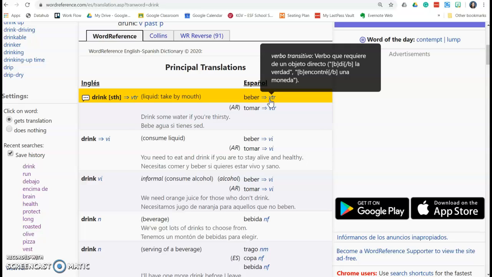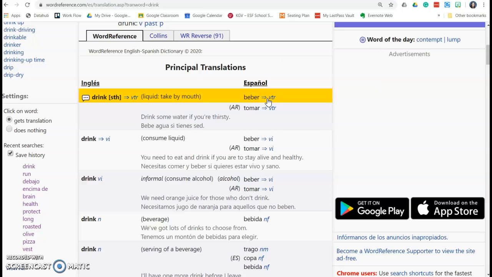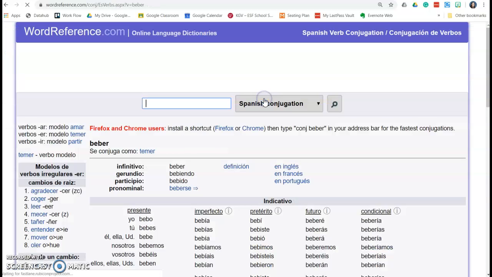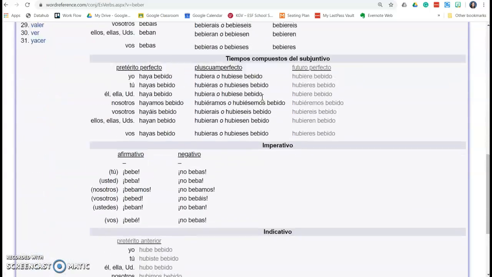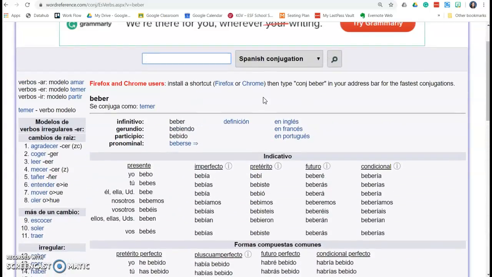Now, a really nice feature of Word Reference is that if I click on this arrow next to the Spanish words, I'll see the option to conjugate beber. Conjugate is the process of removing the ending and adding the correct ending. I'm going to click on this arrow and I'm going to see a big table of different forms of the verb.